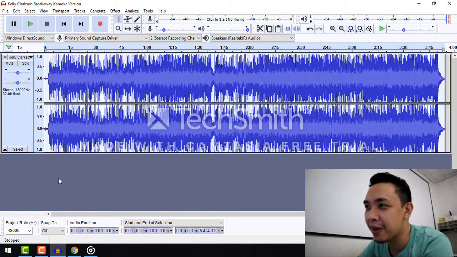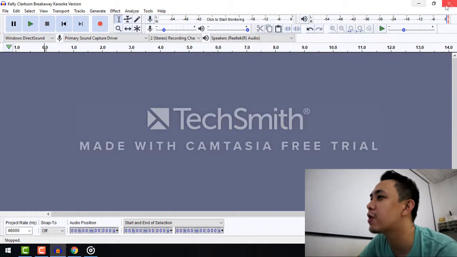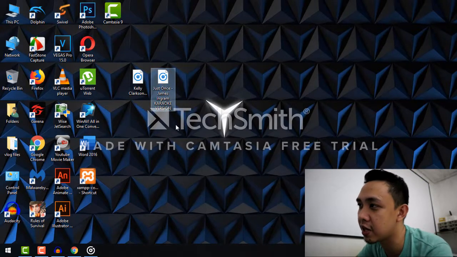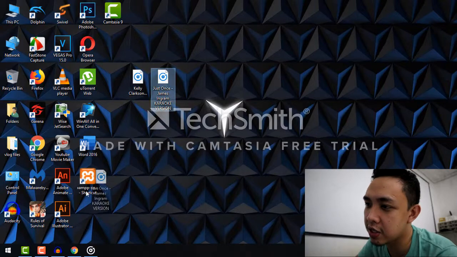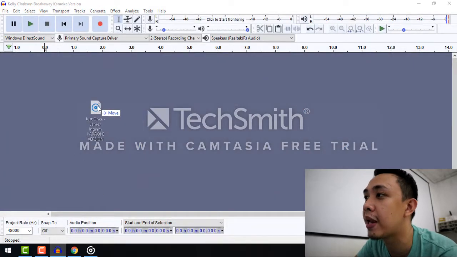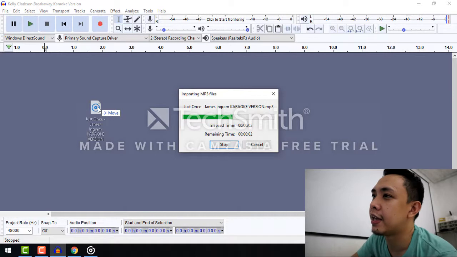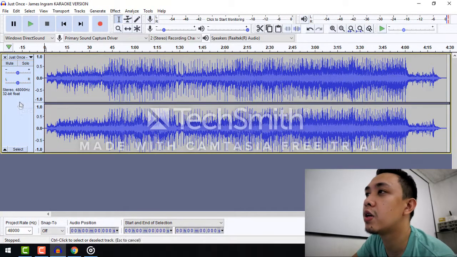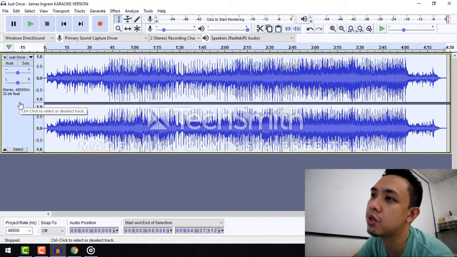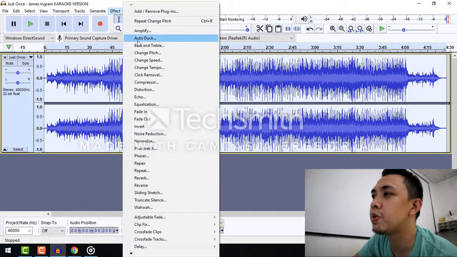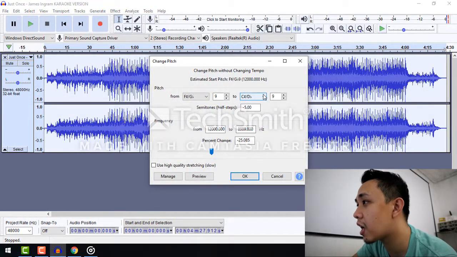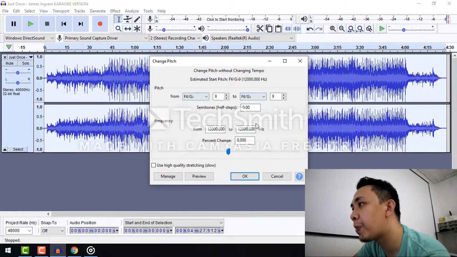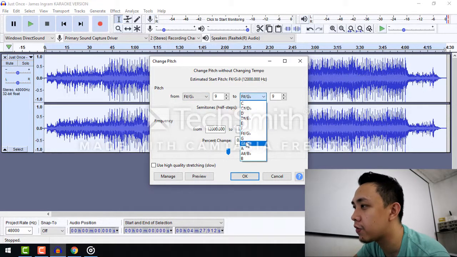So that's it, okay? So next, I will try to convert Just Once by James Ingram. Actually, this is a song for a male, for a man. And I will convert it to a female version. Also, it's the same process. So click this one and effect, change pitch, and in this case, I will adjust it to +5. 1, 2, 3, 4, 5.